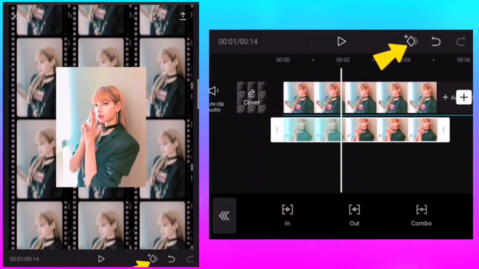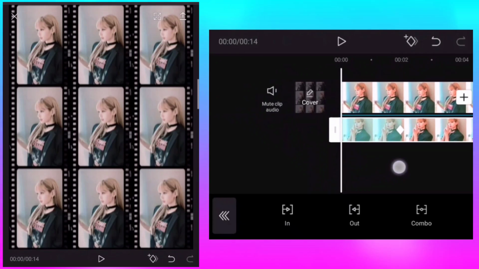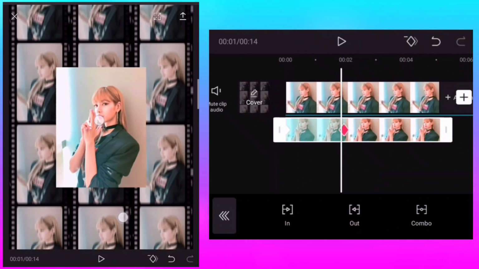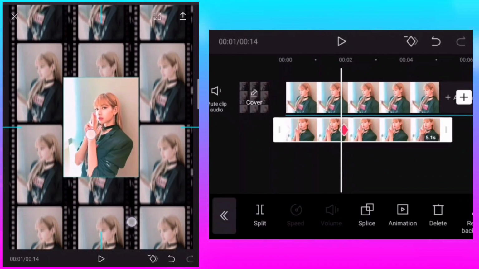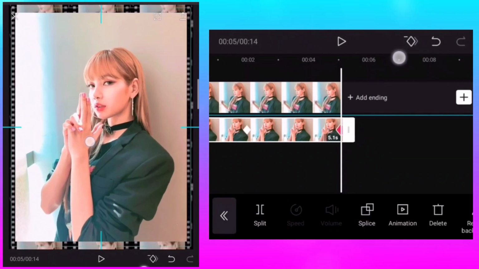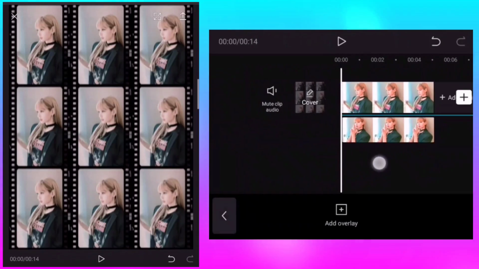Add a keyframe where the music stopped. Add another keyframe. Add another keyframe, and then drag the photo to fill the screen. Let's play the result.